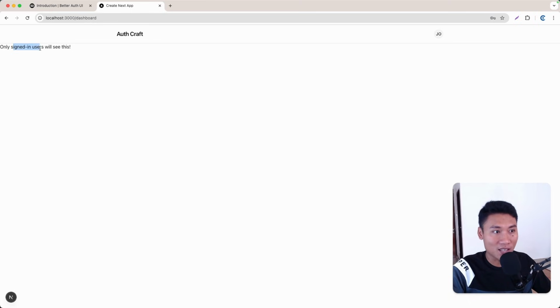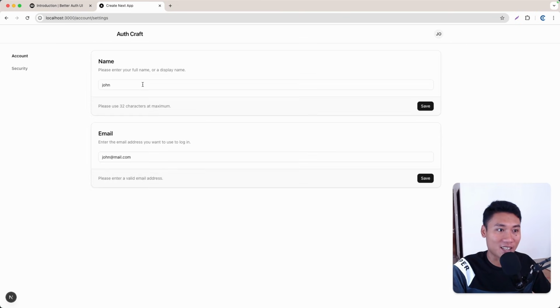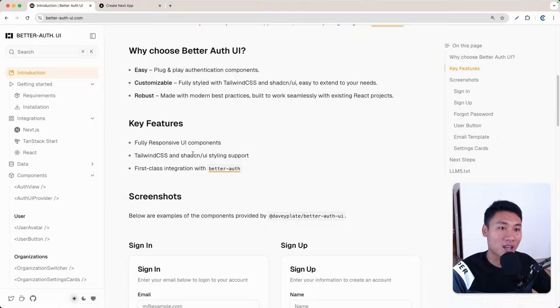As you can see, only signed-in users will see this. Basically, I'm on the dashboard right now. And as you can see, this user button is also available in that Better Auth UI. In the settings, as you can see here, I can change my name, email, the security, and etc. And how you can use that is pretty simple. Just import the component name and you're done.